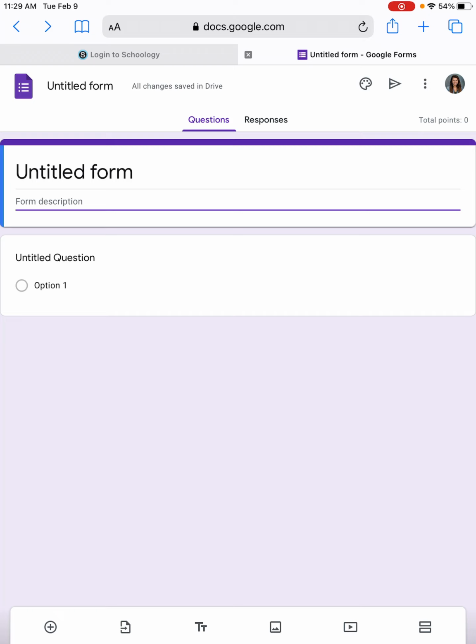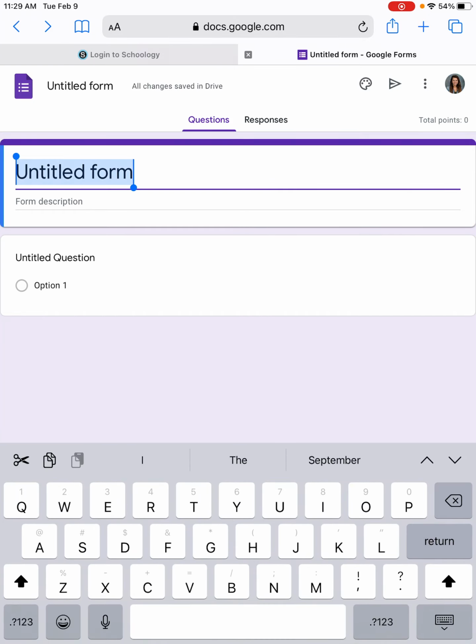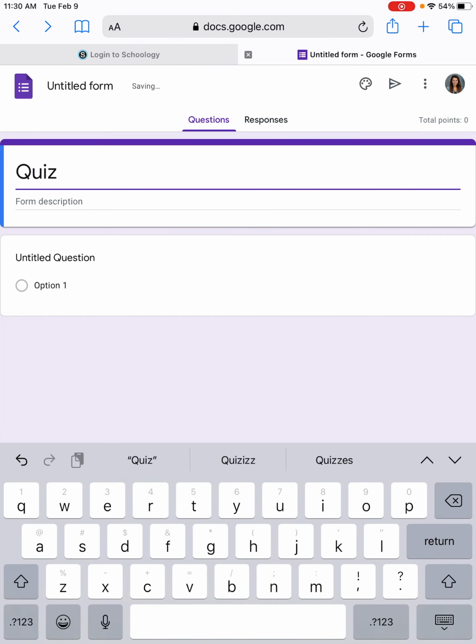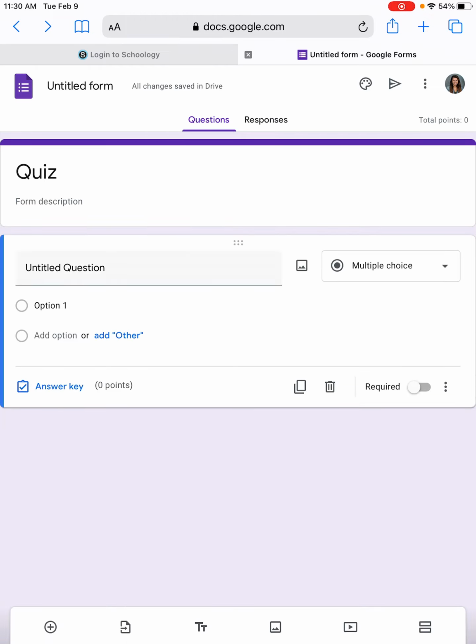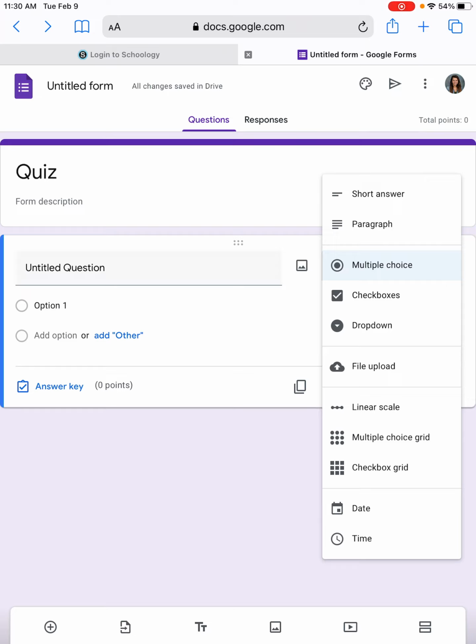Okay, so this is the title, so I'm just going to type this quiz. Okay, you can put a description if you want, but here you go. Here are the questions. Okay, to change the type of question, you go right here. Okay, so multiple choice would be just like a multiple choice question that we have. Short answer would be they have to type in an answer. Paragraph would be a longer answer.